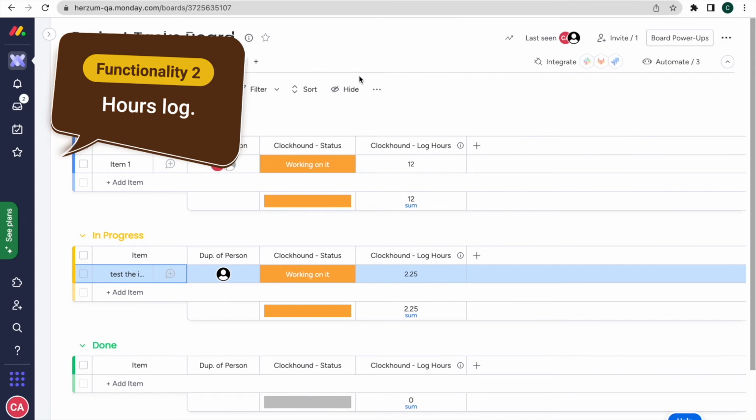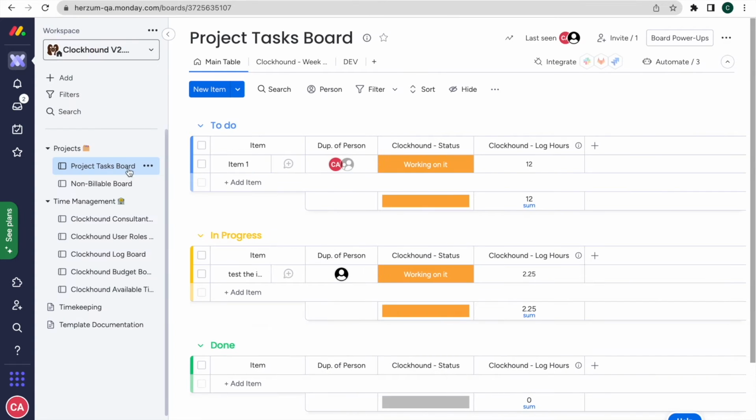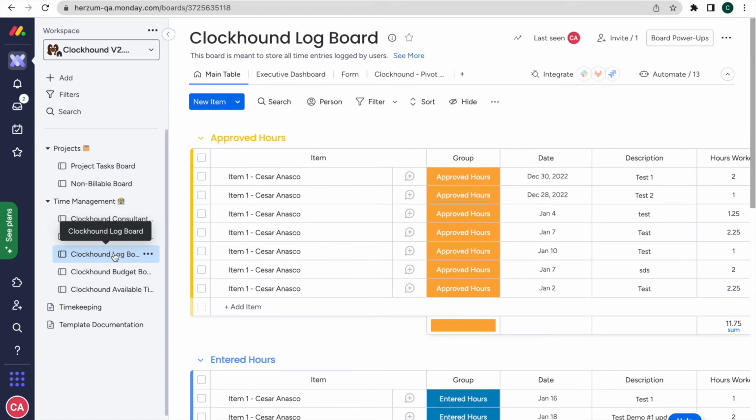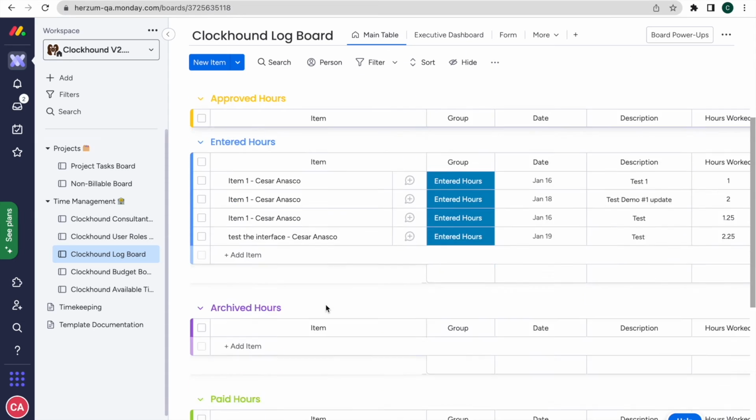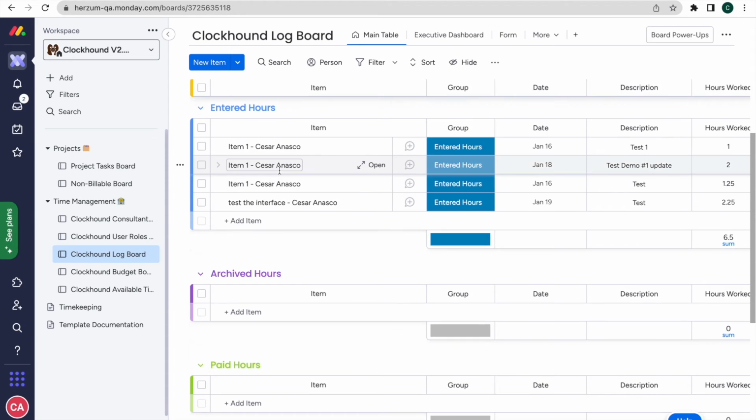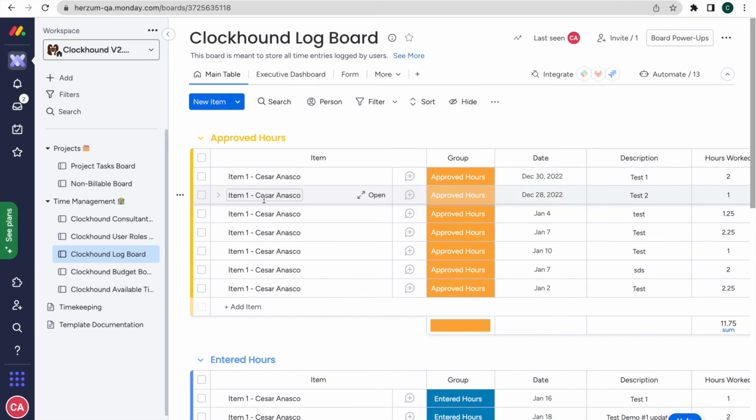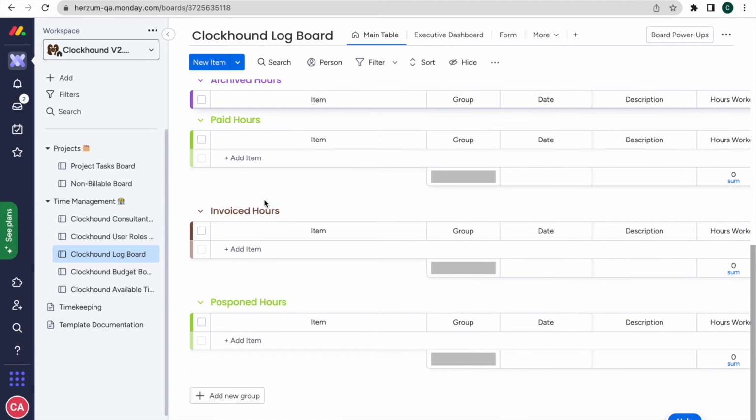Functionality 2. We can access the second main functionality of the Clockhound via Clockhound Logboard. As you can see, this is where all log time is being registered. We have the time entered group assigned by default and other groups valid for time log classifications, such as invoices, paid, postponed, and archived hours.